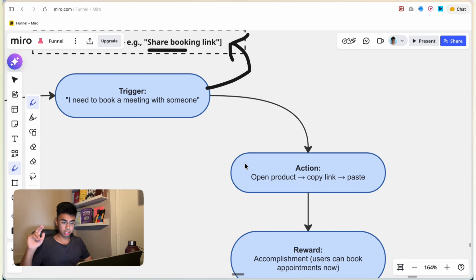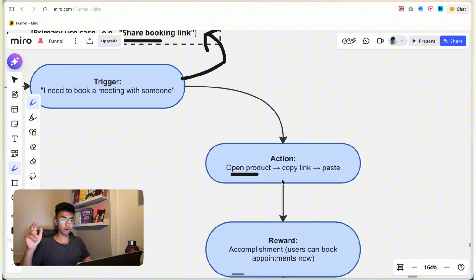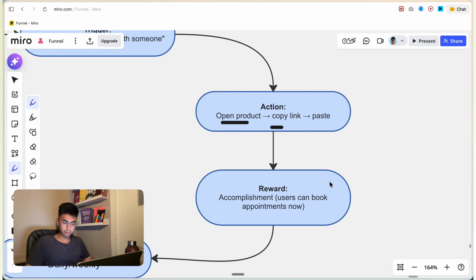And then the action is they open the product, they copy the link, and then they paste it. Just like software like Calendly or Cal.com, that's literally how they operate. And then the reward is accomplishment. The purpose of the reward is to basically get a user to a point of dopamine satisfaction so that they feel some sort of positive emotion.